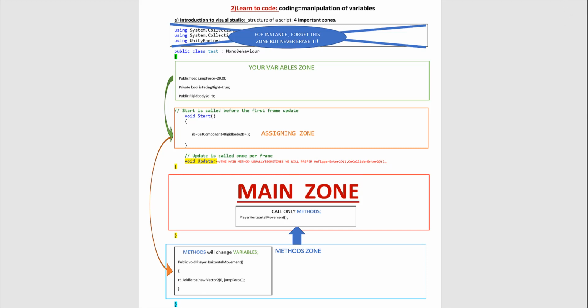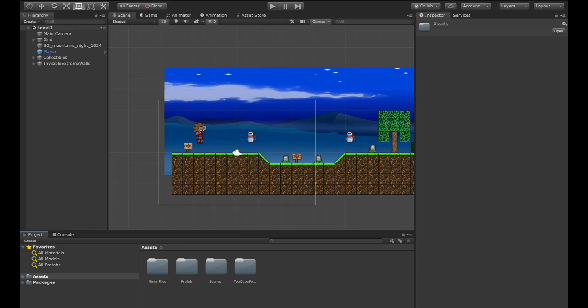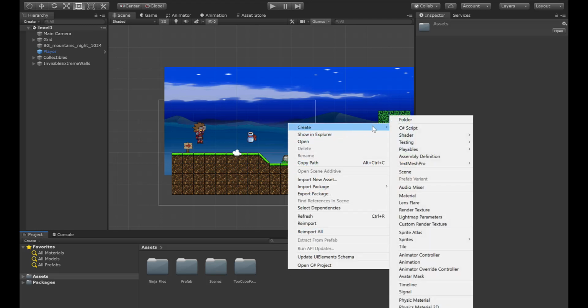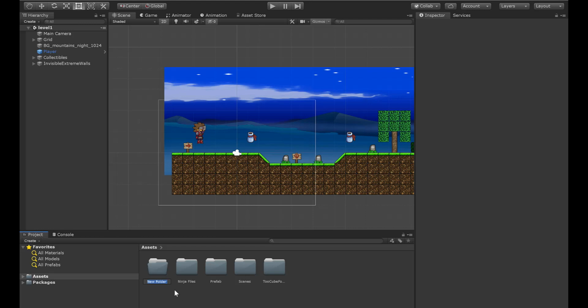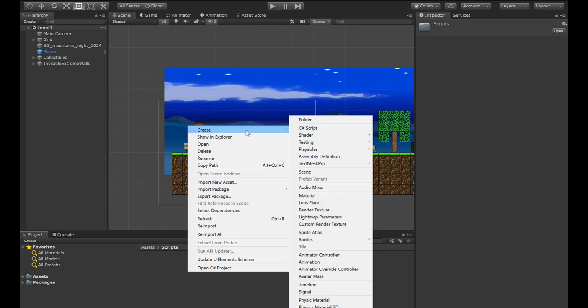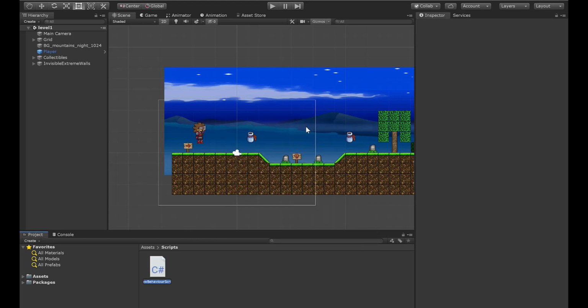Let's see an example in Unity. So guys, first inside the Assets folder, let's create another folder called Scripts. Okay, so Scripts. Enter, double click on it, and let's create our first script. For that, we have to right click once again, Create, and then C# Script. Let's call this script Test.